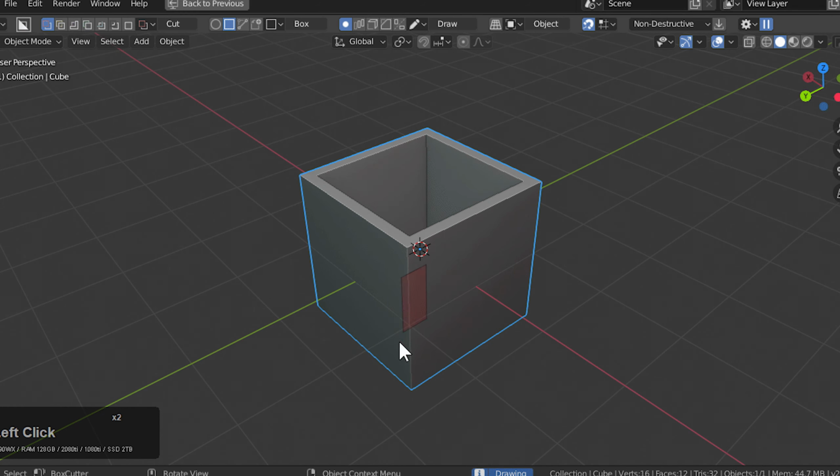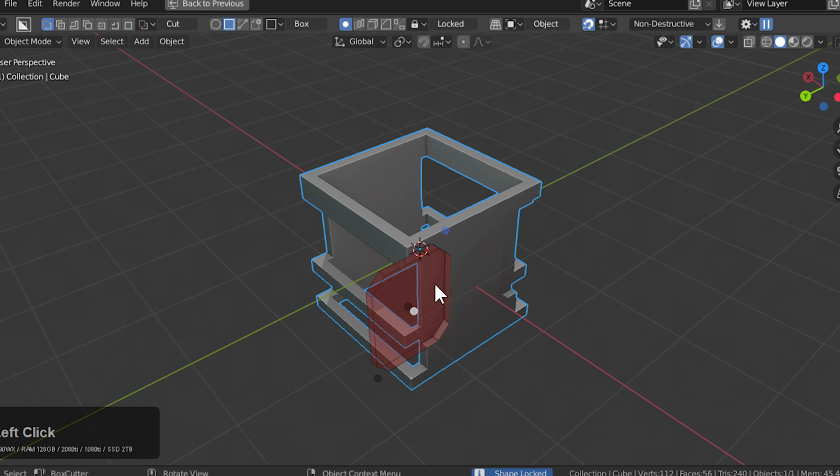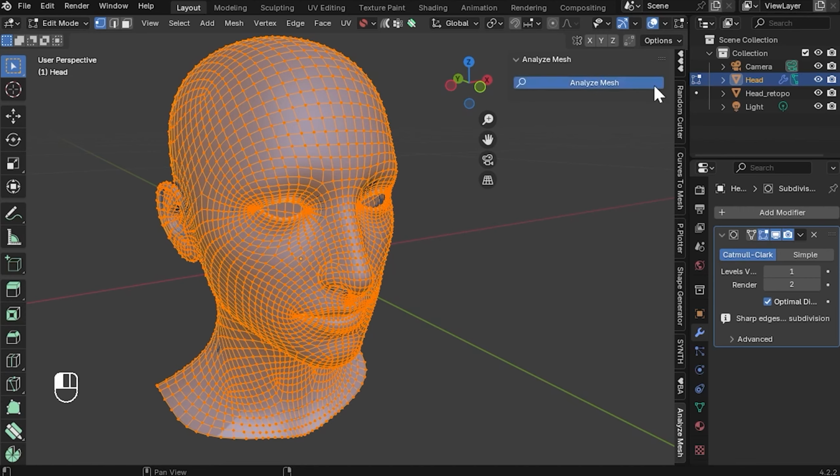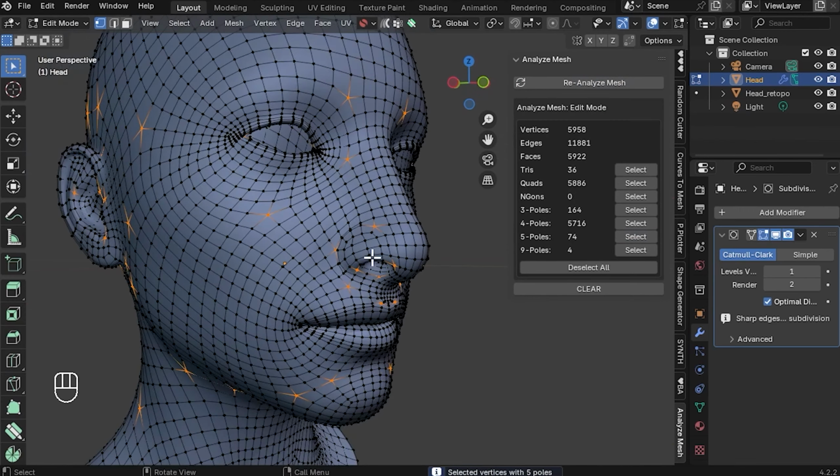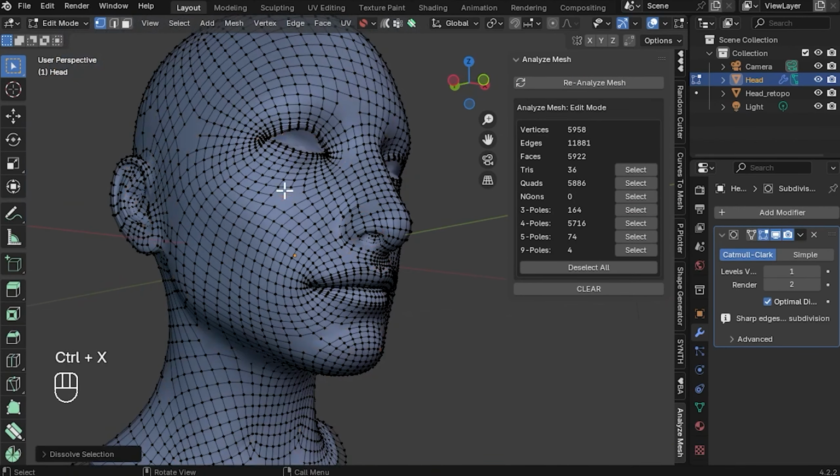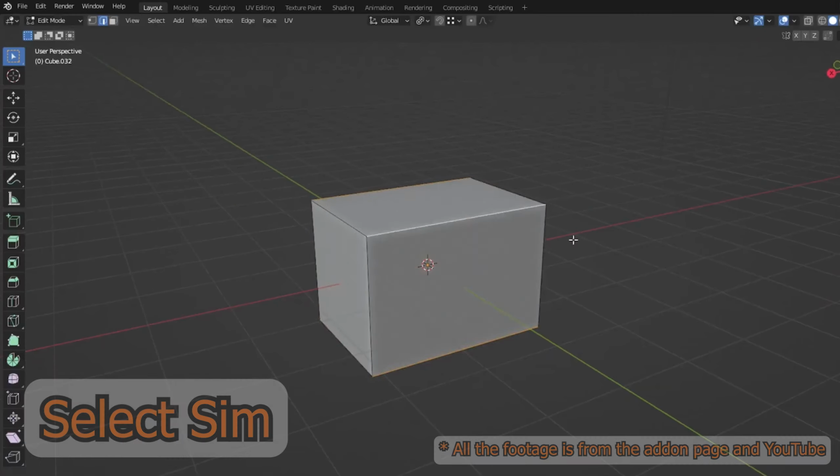In the last video, I mentioned some of the greatest Blender add-ons for modeling, but they were all paid add-ons. In this video, I'm going to mention some of the best free add-ons for modeling inside Blender. The first one is Select Similar.